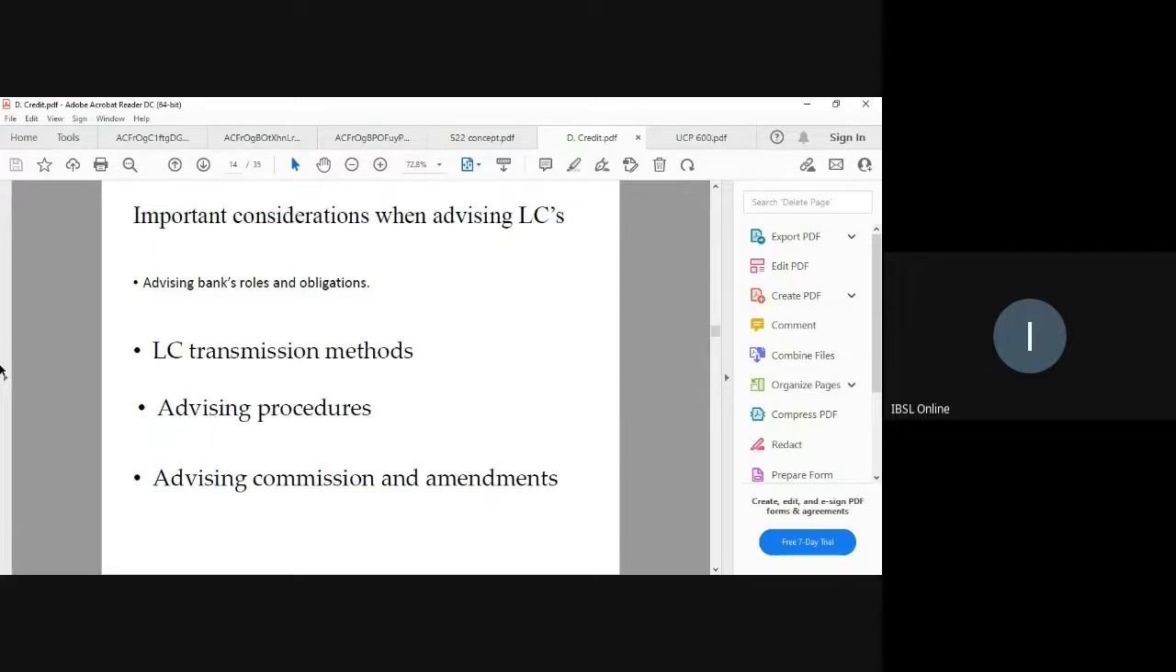Turn to Article 9. Article 9 is advising of credit and amendments. So all these details are given there. Then, important considerations when advising LCs, we have to talk about the advising bank's role and obligation.